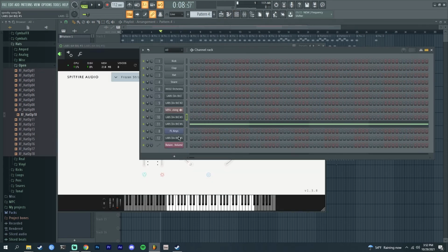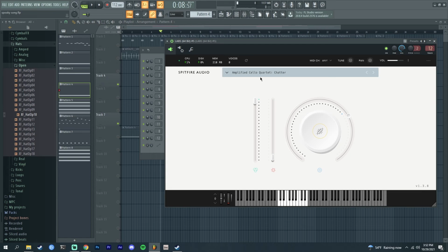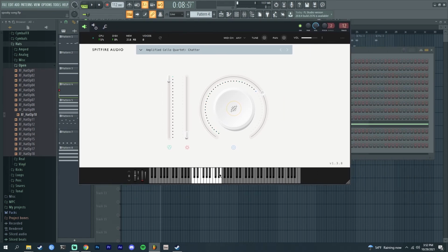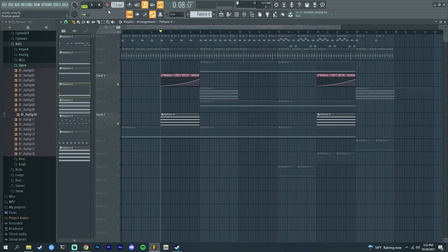This is the Chatter preset from the Amplified Cello Quartet library. And one note at a time, it's not too chaotic, but I wanted it to be really, really chaotic and have a lot of movement in it. So I played 4 notes at a time, and I'm using this essentially as a riser. So in the song, it rises and builds into the next sound we're going to talk about, which is this.